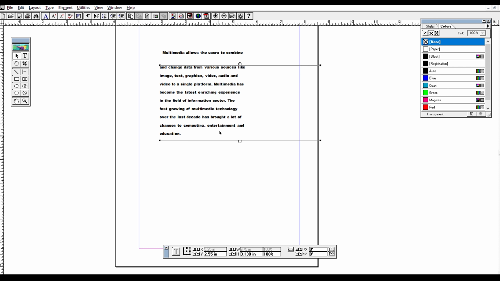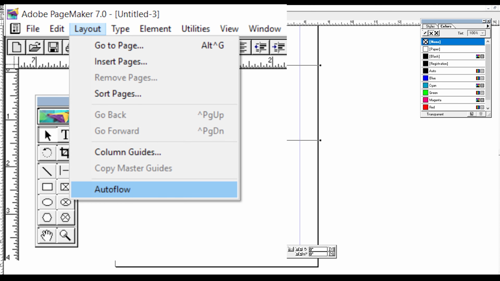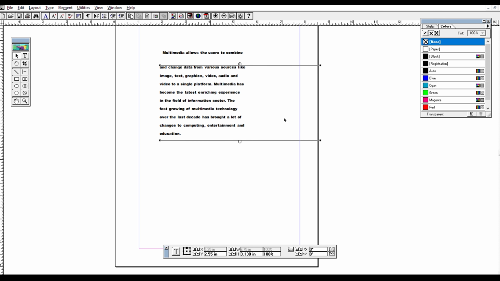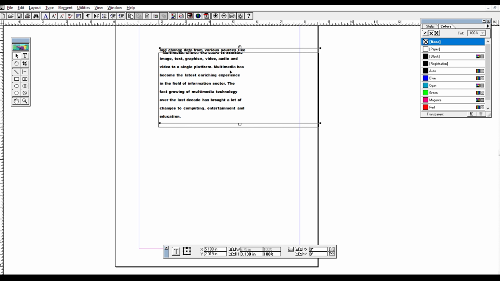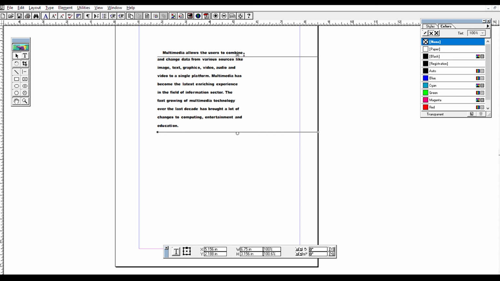We can make this line and this one a thread also. We can make it an automatic flow. For that we have to go to Layout, Auto Flow. That means place and hold the text icon at the top of the page and then you have to click it. And in this way you can make the auto flow.